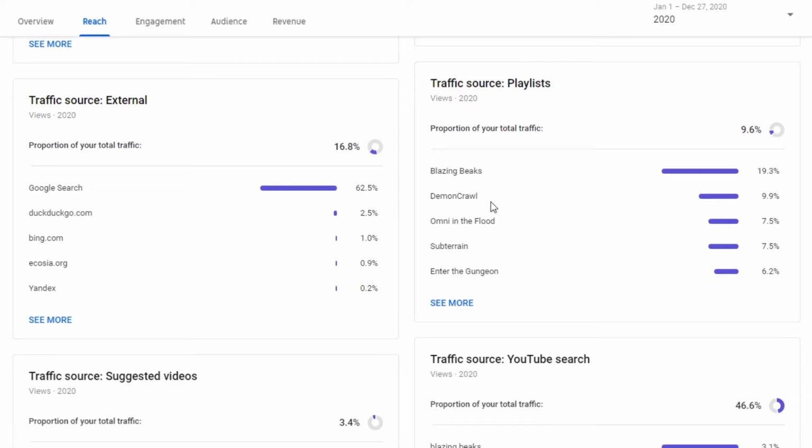I'm curious. So my playlist, the Blazing Beaks playlist has basically gotten the most return, which means it's probably the most liked. Demon Crawl second, The Flame in the Flood. Loved that game. Still up there in the top 5 apparently for this year. Subterrane, another good game. Really long game. Wasn't what I expected. Enter the Gungeon, probably my favorite roguelike. It's definitely up there. It stands a good fight.